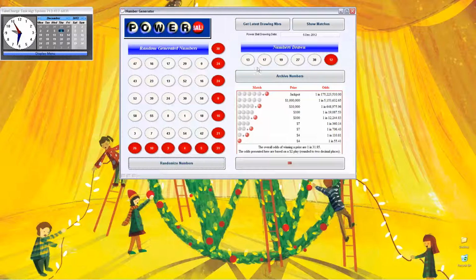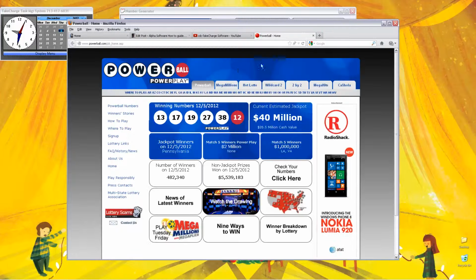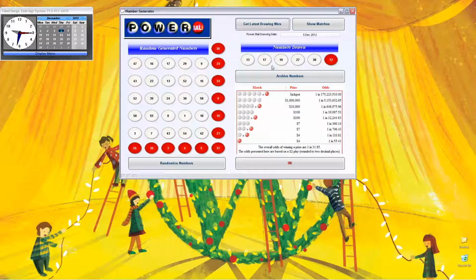Now, what I did is I've already gotten these numbers from the drawing on the 5th, but I'll show you where I went to do that. You go get the numbers, takes you to their web page, and allows you to record the numbers from the previous night's drawing. Let's go ahead and minimize. Then you would just type those in. Now, one of the things that we may do is write a routine that automatically writes those numbers in from the web page. I've already looked at it, and it is something that we can do.